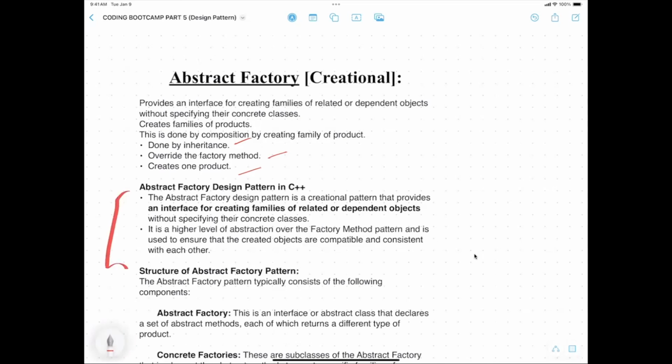The abstract factory design pattern is a creational pattern that provides an interface for creating families of related or dependent objects without specifying the concrete classes. It is a higher level abstraction over the factory method pattern and is used to ensure that the created objects are compatible and consistent with each other.